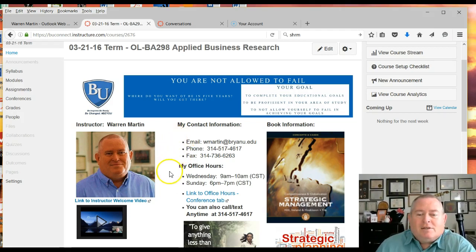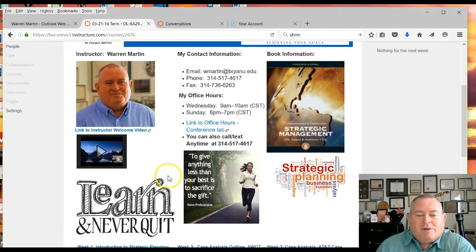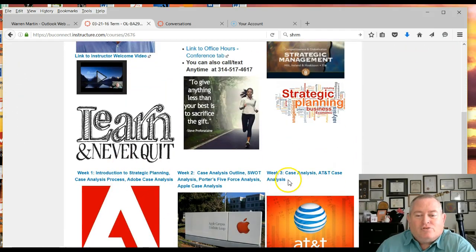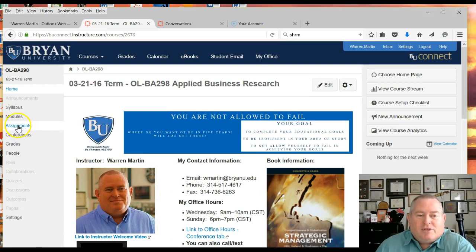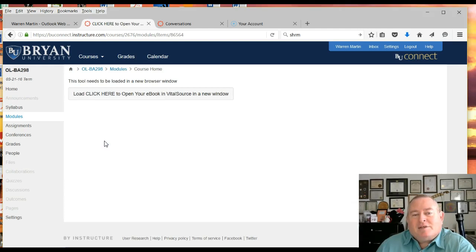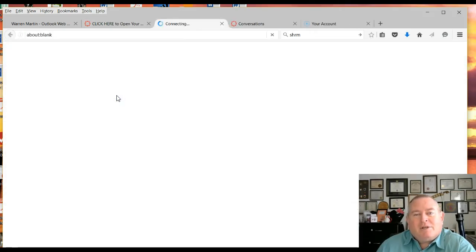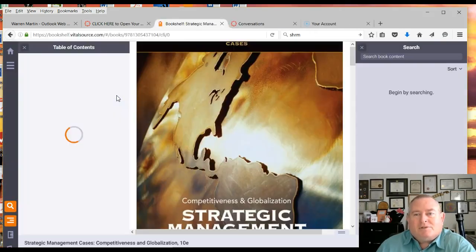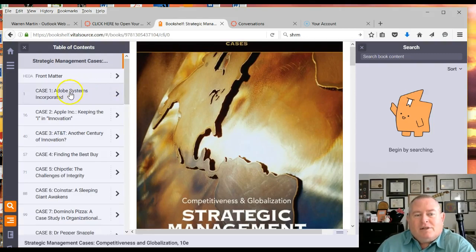Okay, navigating around here, like I said, I've got it set up where you can go down here and get into each week this way, or on the left sidebar, the easy way is to hit Modules and go in there. Getting to your textbook, your ebook, click right here, and that takes you to that page, and then you click one more time, and that takes you to the book. Now this book's a little different in that this textbook is primarily case studies.